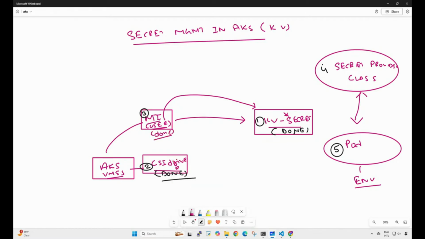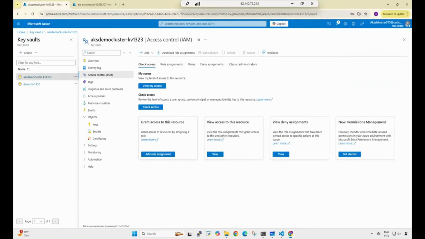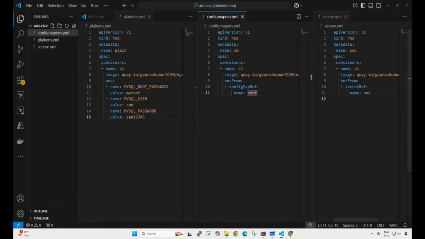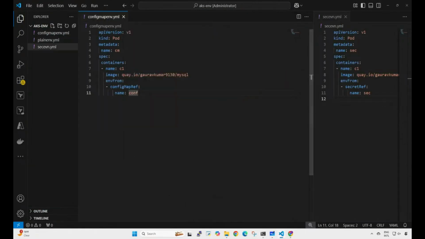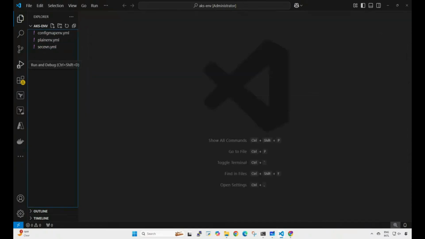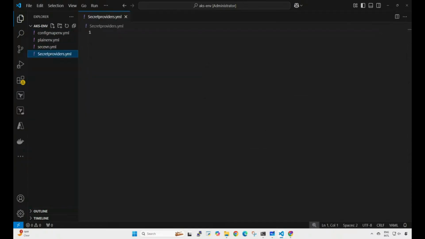So what we have done is, we have one user assigned MI which is created by enabling this CSI driver, and we have given access to our key vault, which means we are good to access this key vault from our MI. Okay. So the fourth stage is to create a secret provider class. So I'll close all these YAML files. I have created a YAML file called secretproviders.yaml.